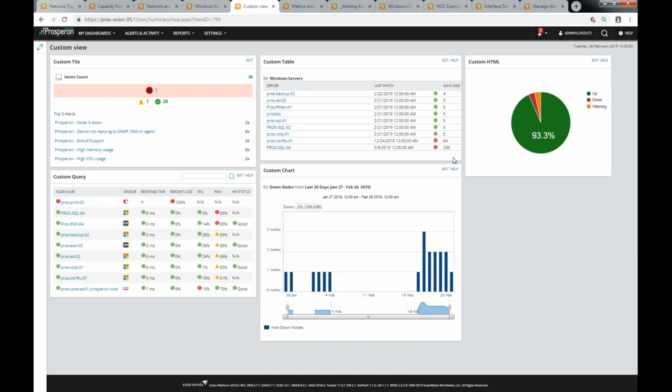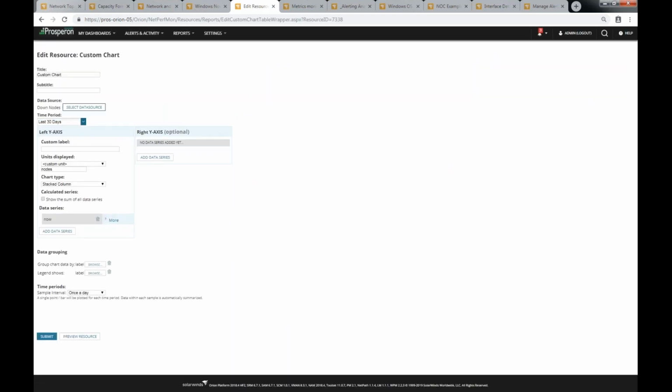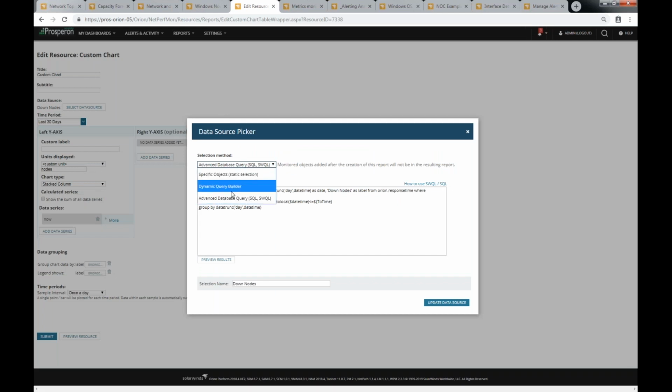Later on, we will see more examples about this. Let's go with custom chart. Custom chart is similar to custom table. So again, we can use the graphical interface, but we're not here to show that. We are here to show you complex or more advanced resources.